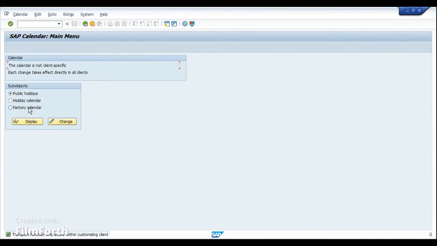Once we create the factory calendar, it will be assigned to the plant as part of the configuration. If you have not assigned any factory calendar in the configuration of the plant, then you also have an option to assign this factory calendar to the work center that we use in the PP module, right? Accordingly, the capacity calculations and the capacity leveling planning, those concepts will work based on the calendar that you assign to the work center.